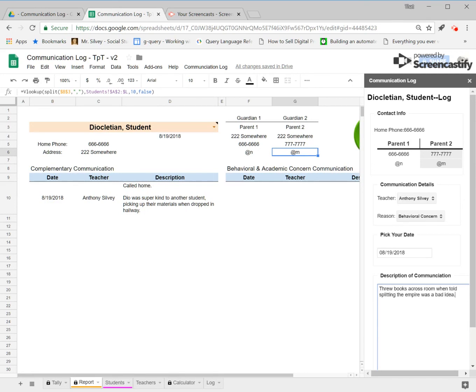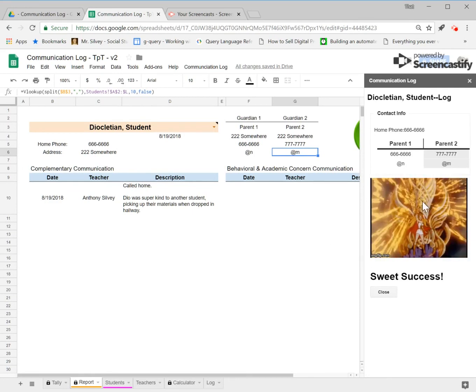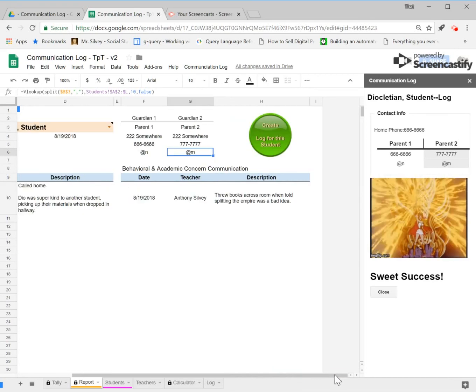If you know anything about Diocletian, he's responsible, of course, for splitting the Roman Empire up into four what are now called dioceses. So that's where the word diocese comes from, Diocletian. Anyway, I'm going to press submit and it's going to work its magic again. And you're going to notice now we have not just our complementary communication that took place, but we also have a behavioral concern. And we can see that all that information is placed right here in this worksheet.